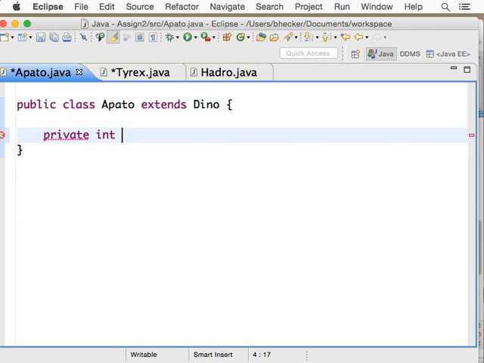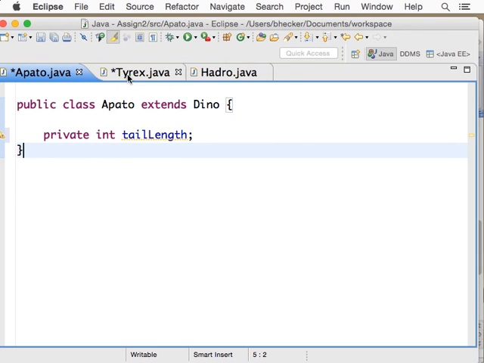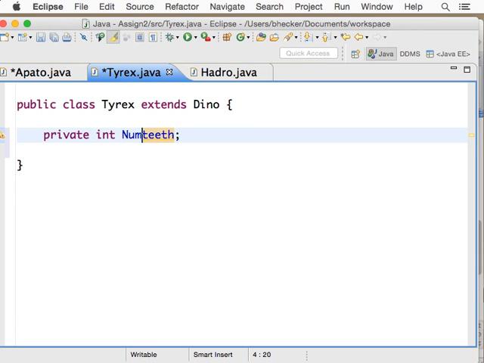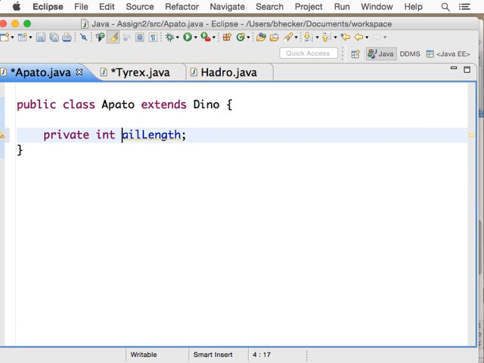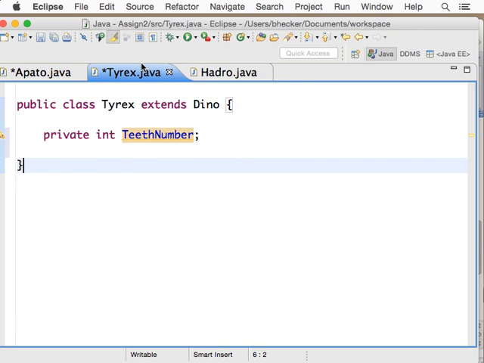Private integer tail. Well, let's call this tail length. He's got a tail, and he's going to have a tail length. And this is going to be number of teeth. Teeth number. Let's do it that way. So I got teeth number, tail length. You can name them anything you want. Teeth number, tail length. What's Hydro going to have?